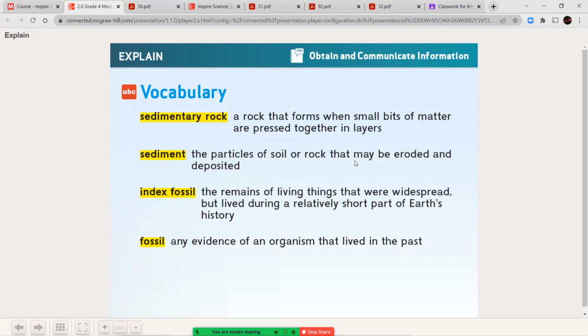So weathering is when something breaks apart. Erosion is when those things are carried away, and deposition, or when something is deposited, is when it's dropped somewhere else. Our next vocabulary word is the words index fossil.